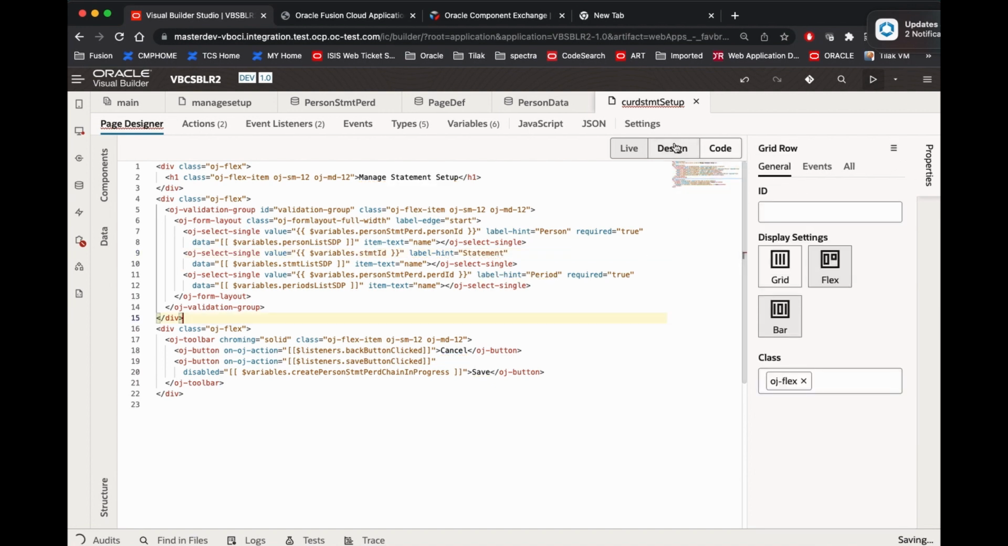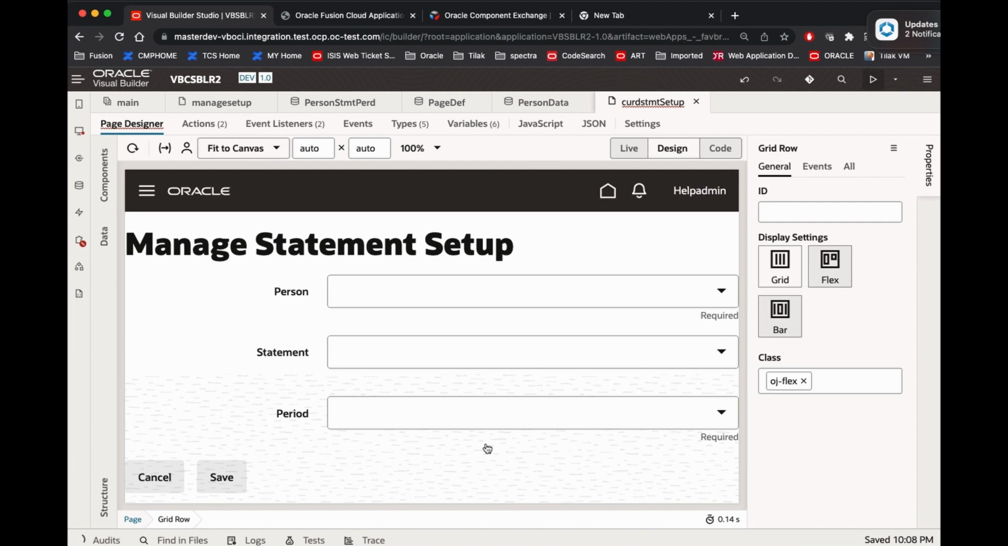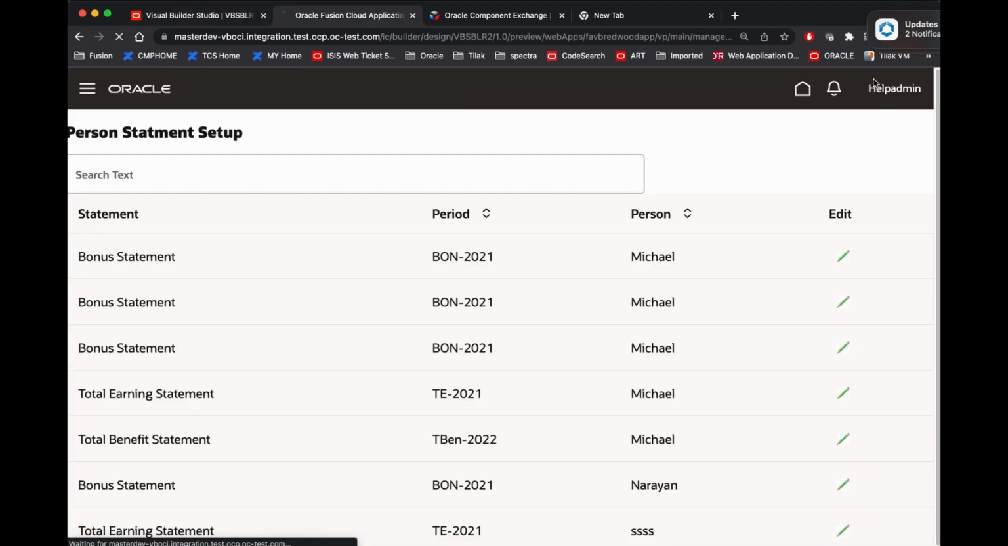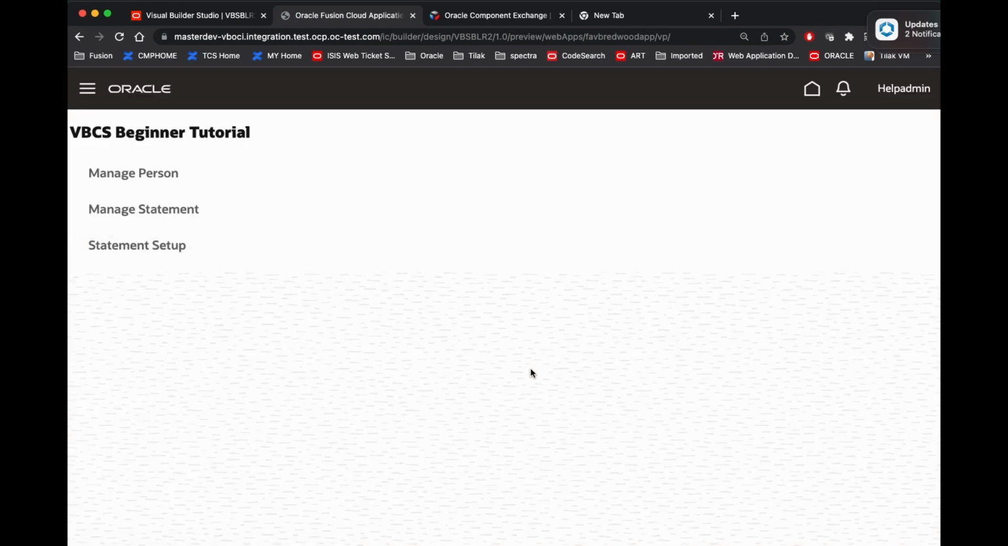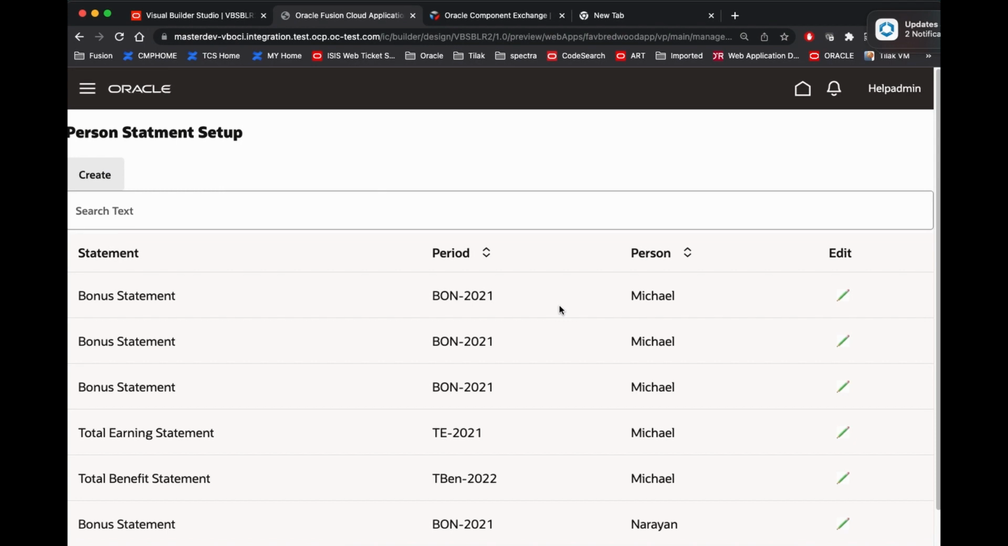Okay, that's it. I go to the design, you see the whole thing. Now I got the person ID, I got the statement ID, I got this one. How does this work? Let's see. I'm not going to save or do anything. I'll show you, because now I have to validate the period ID for a statement ID. That's the only thing I have to do. I'll come and show it to you.